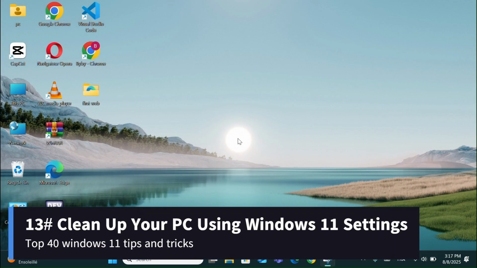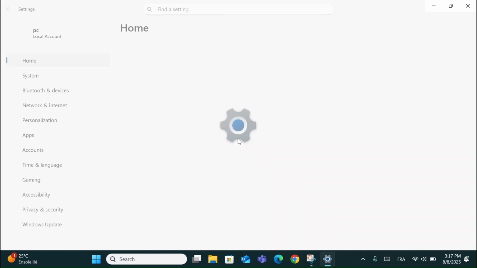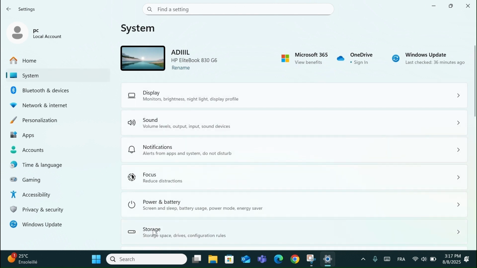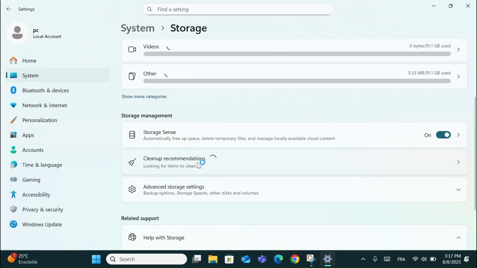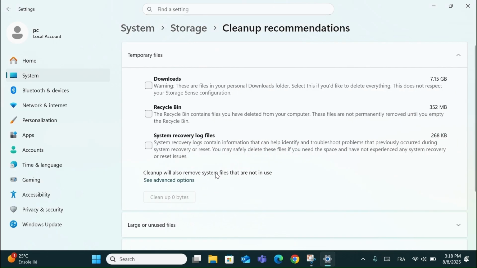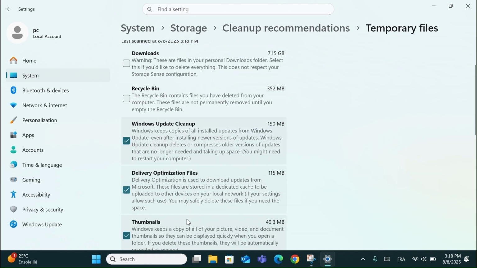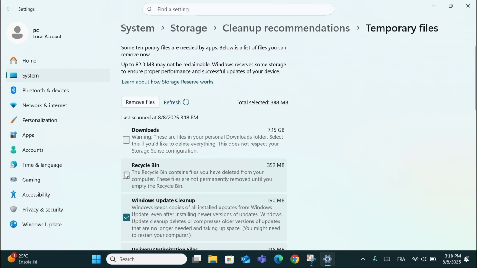Number 13. Clean up your PC using Windows 11 settings. Go to Settings. Click on System. Then select Storage. Now click on Cleanup Recommendations. You'll see different categories like temporary files, recycle bin, downloads, etc. Click on See Advanced Options to get more detailed choices. Now you can select files to delete, like files in recycle bin or temporary files.